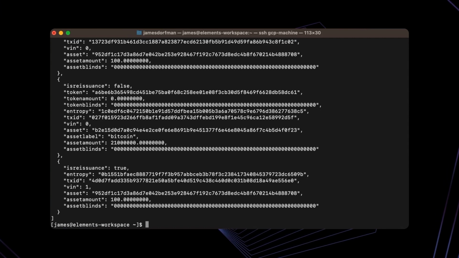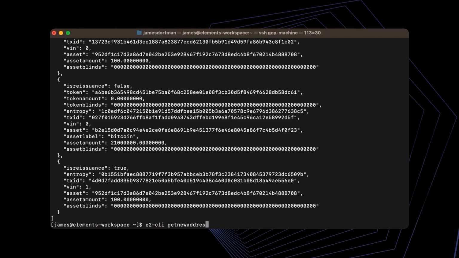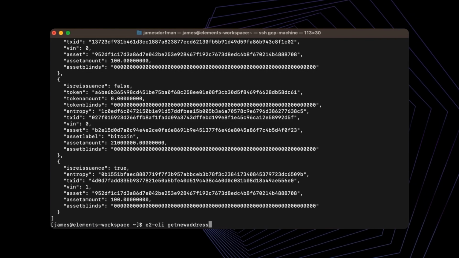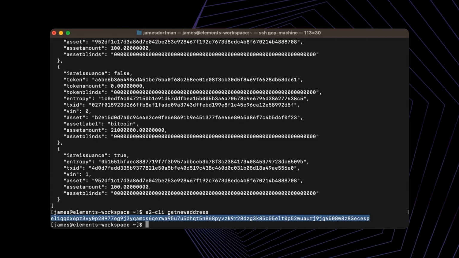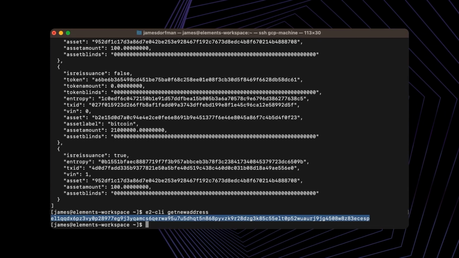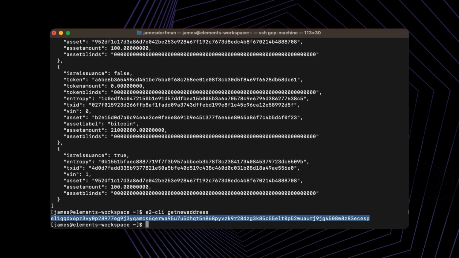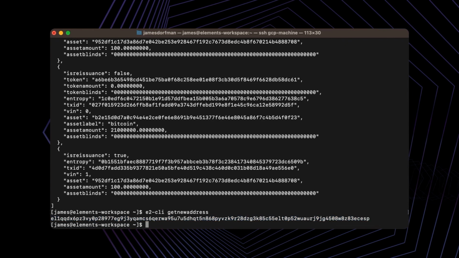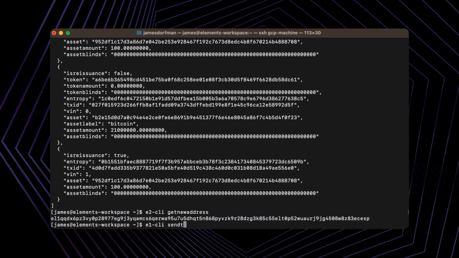Let's generate an address for E2 to receive this token with E2 CLI get new address. Perfect. We have this new address from E2. Let's copy it. Now, let's send a fraction of this reissuance token from E1 to E2 using the send to address command from E1.